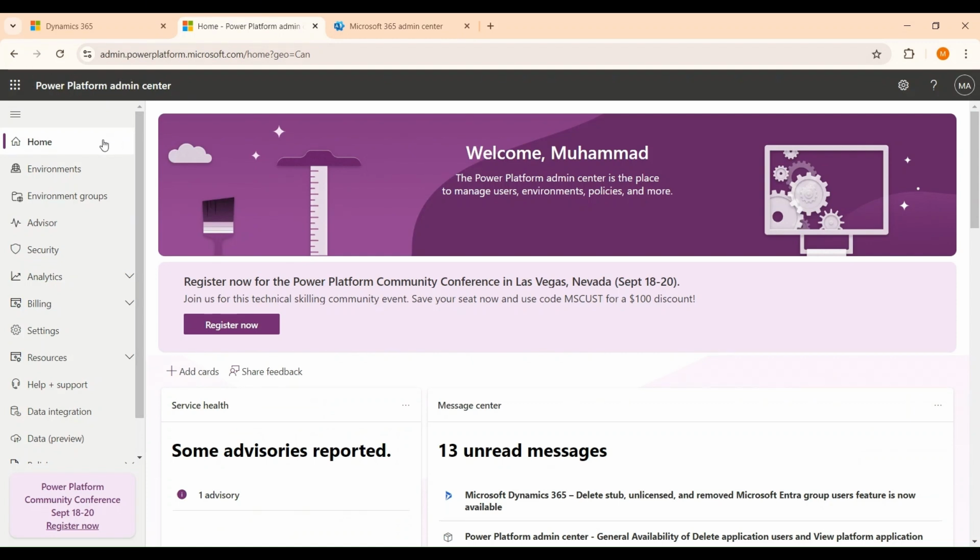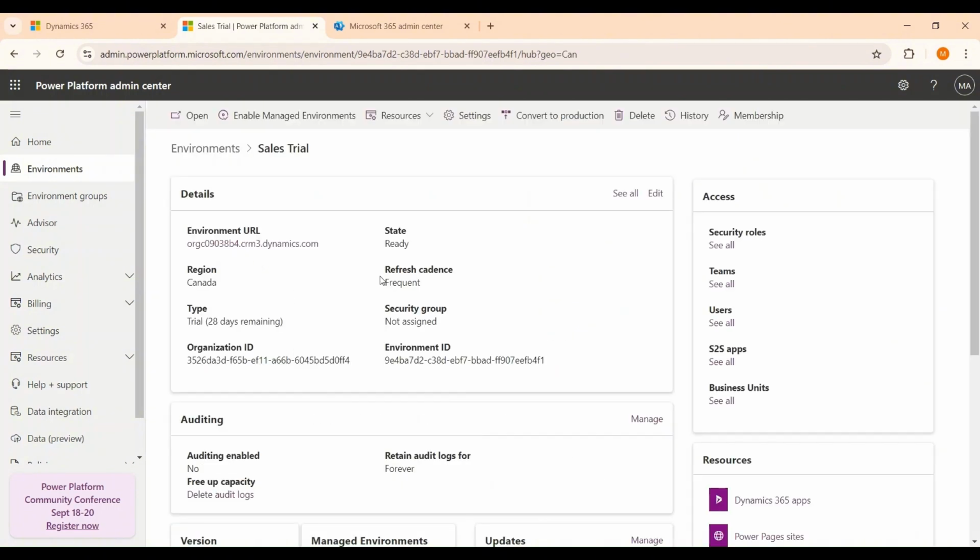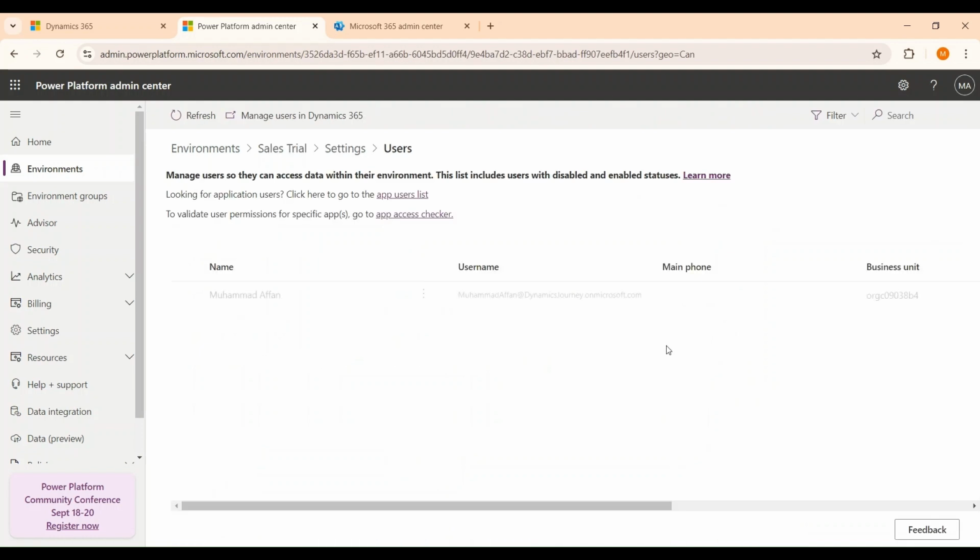On your left hand side, you can see environments. Click on this. On this page, you can see a list of different environments available. I will select Sales Trial. And then on the right hand side, you can see users. Click on See All. This will list all the users that are part of this environment. As I am currently logged in with this user, I will select this user and open it.